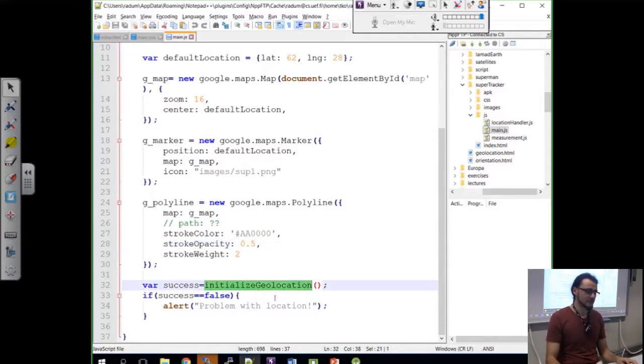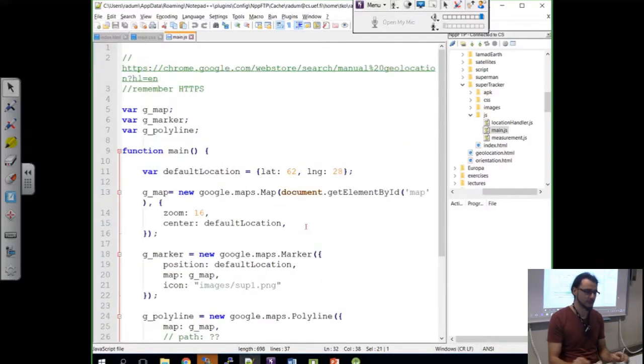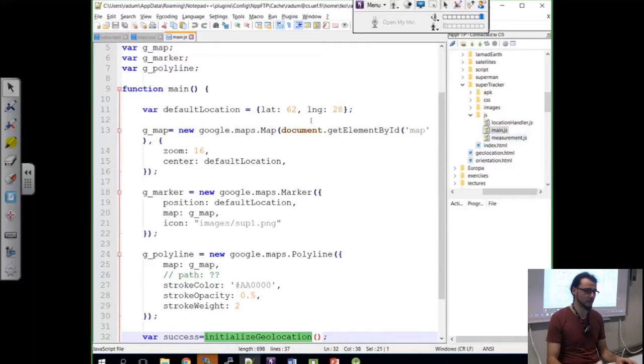And then some magic call here to initialize geolocation. So we will see what that is, and if it fails, we will get a warning. It will say that there is a problem, that you don't have geolocation. So this is very similar to what we did last time, and the map, the marker, and this polyline are global variables there.